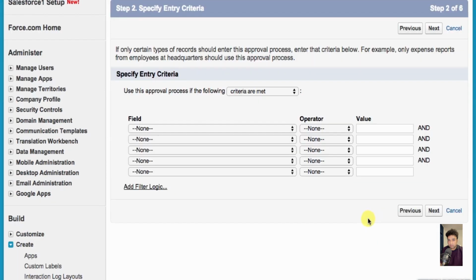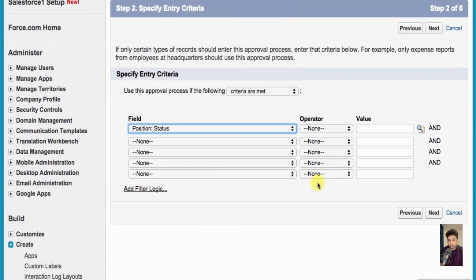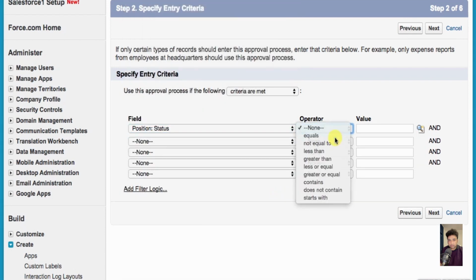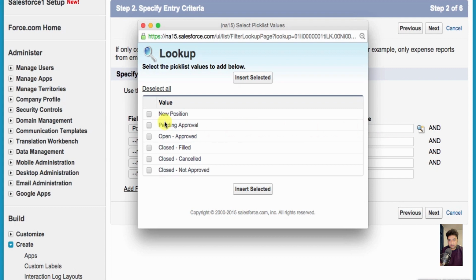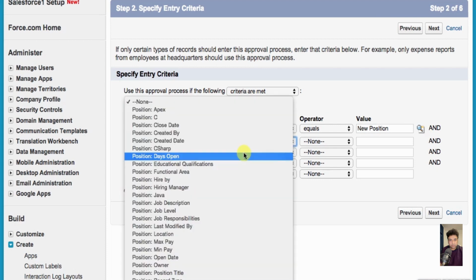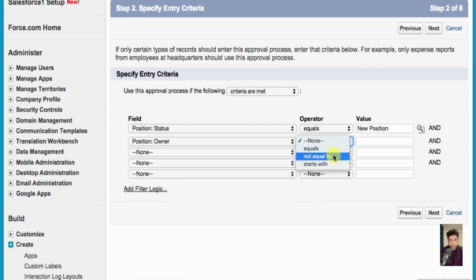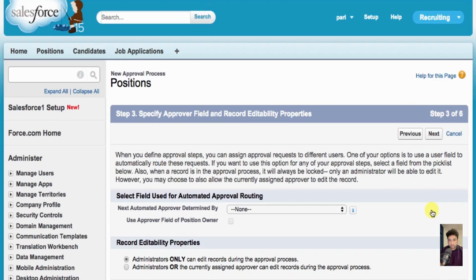Let's define the criteria so that only new positions can be submitted for approval. And all positions created by a user other than the CEO must be approved by at least a direct manager. In our case, Anthony is the CEO of Universal Containers. Go to the next step.